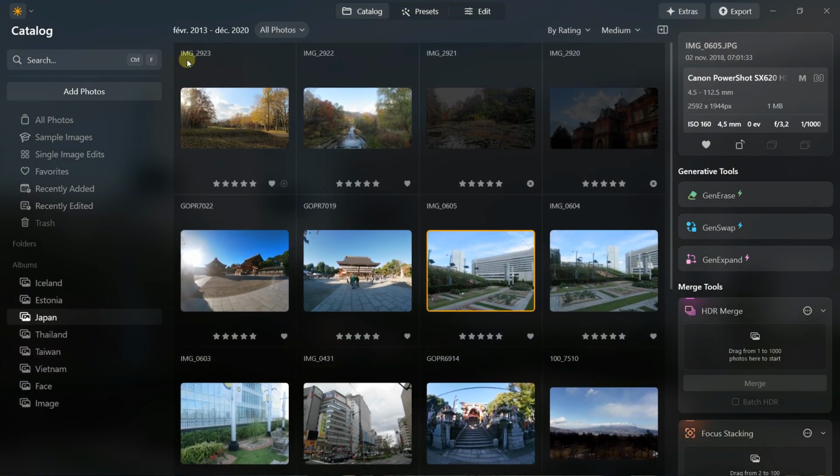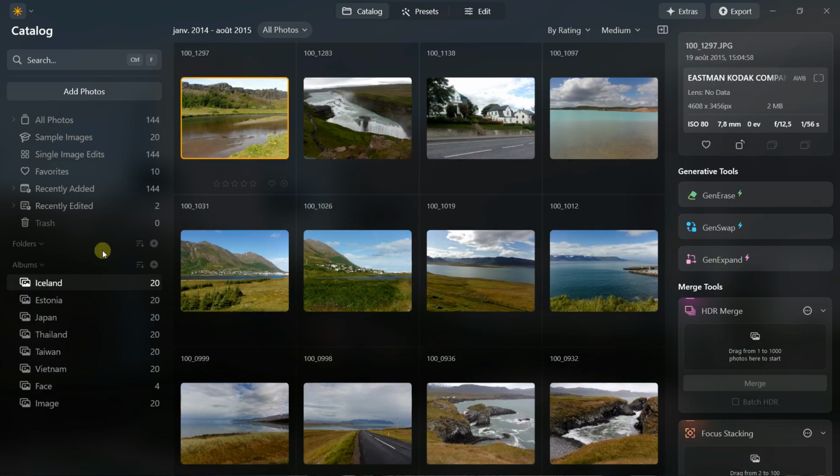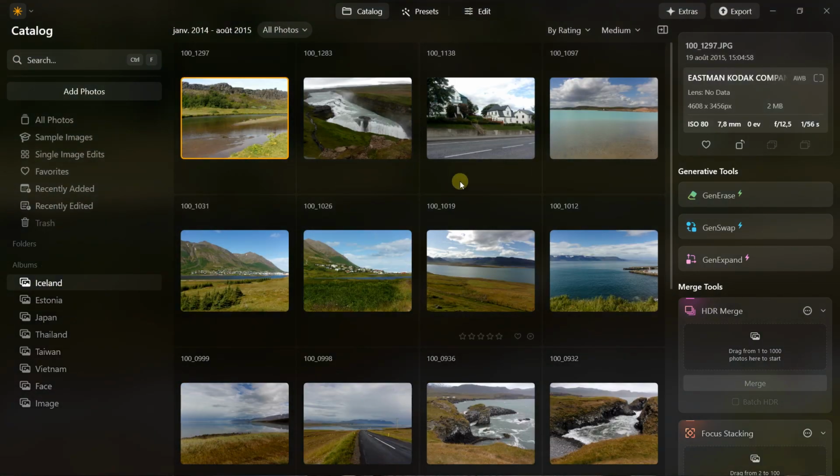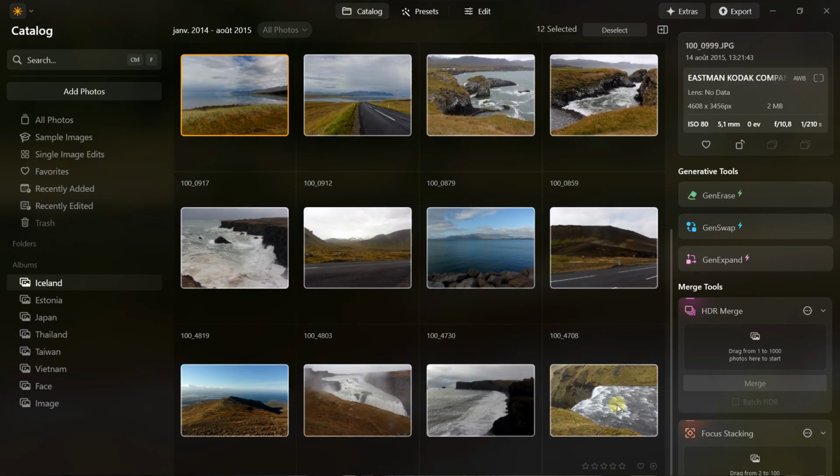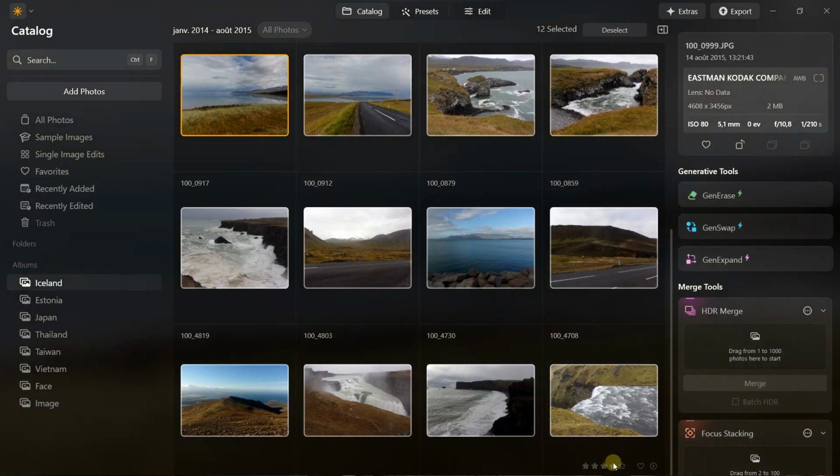After that, you can search by filters. For example, I can go into my Iceland folder as well. And I can select, for example, my first 8 images and define 5. And I can select my 12 other images and define 4.